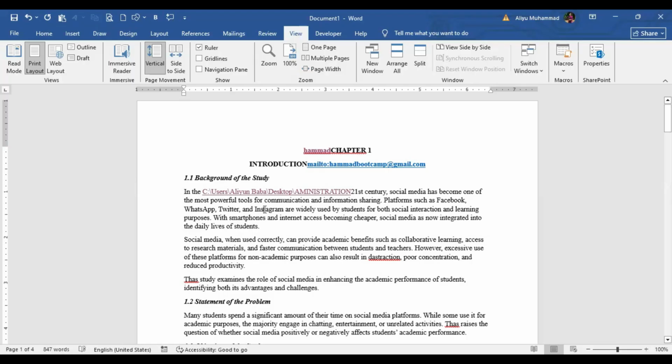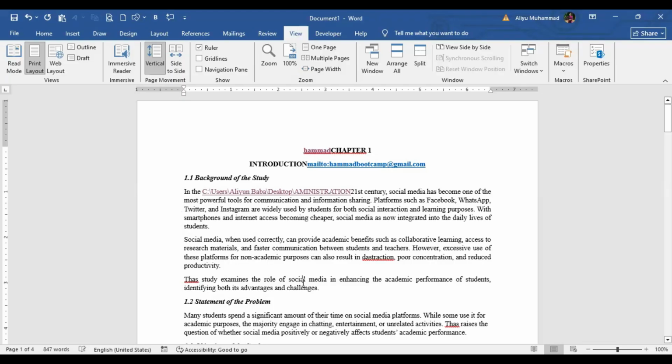Now maybe you want to justify it. Control J. You see, anywhere on your paragraph, Control L. So this Control L just turns your text to left alignment.